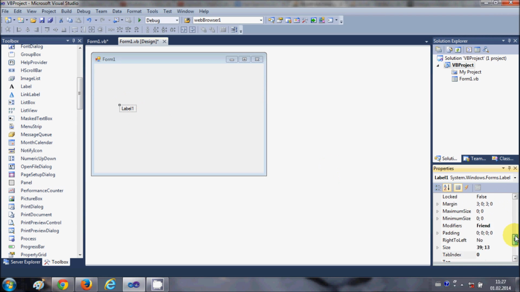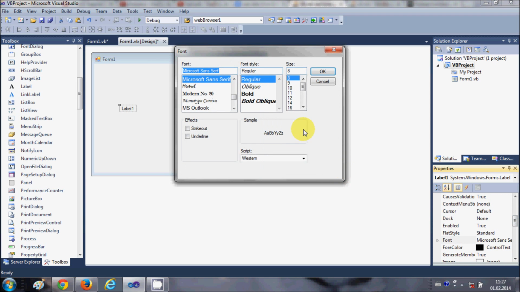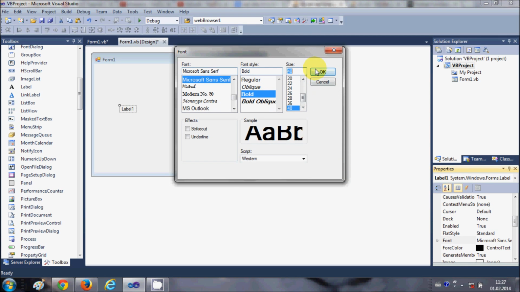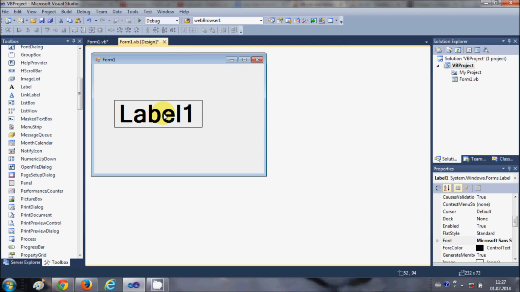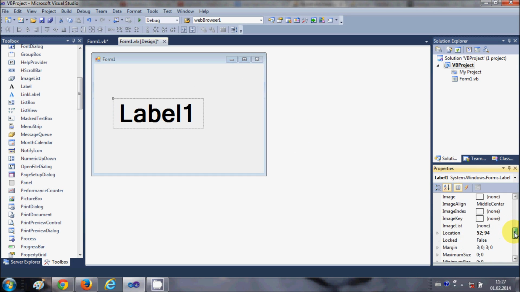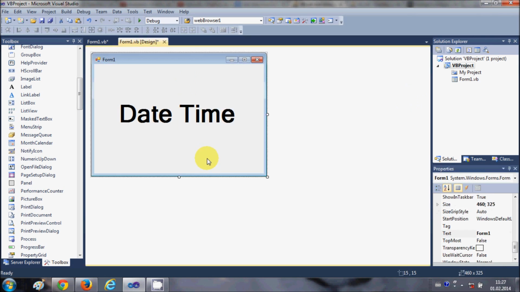First of all, I will take a label from my toolbox, and I just need a label. Let me change the font size of this label, and let's make it a little bit bigger. Okay, so I have a label, and I will change the text to date time. It doesn't matter what the text on it is because we are going to change this text.